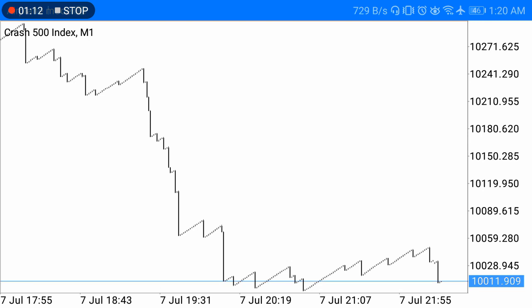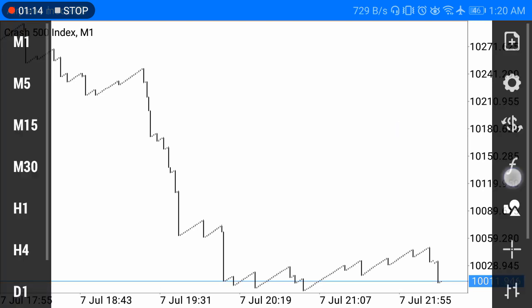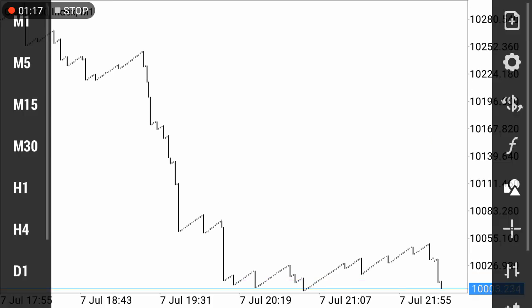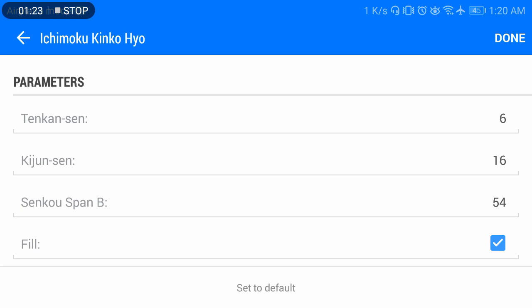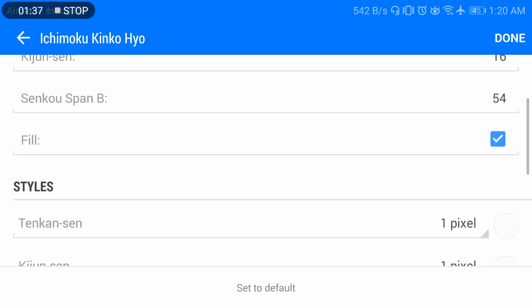First thing you have to do is simply click on indicator, look here at the F button, and click on Ichimoku Kinko Hyo. This is a Japanese name. You have to check the parameters. The Tenkan Sen is 6, Kijun Sen is 16, Senkou Span B is 54, and check on fill.